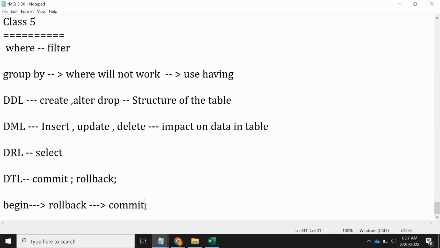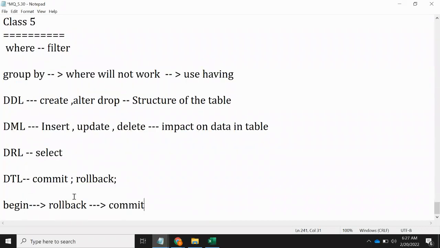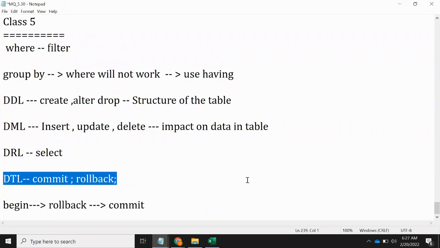After commit, if you use a rollback, it is not going to work. So that is the main intention behind commit and rollback. They are nothing but transactional statements. We used to call them transactional statements, like commit and rollback. Commit is nothing but a save. Rollback is nothing but an undo statement. These are frequently used things when we are working with SQL.